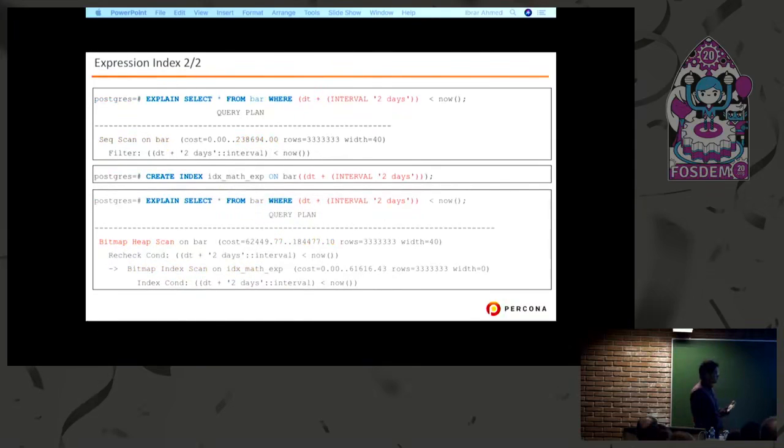So I told you that we can use expressions, but in the previous example I used the simplest one, I just ran a lower function on a column. But it can be a complex expression. Like here, you can select star from bar where a datetime column plus interval 2 days. It's a bit of a complex expression here.